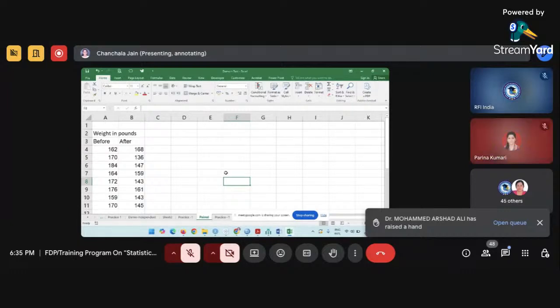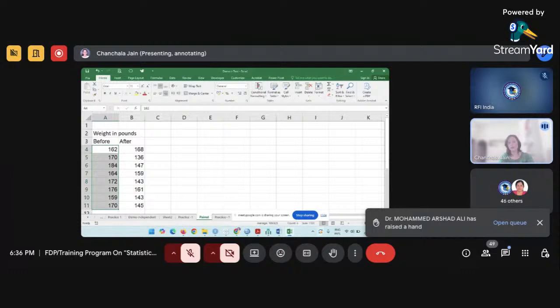Now you can see here we are having the weight in pounds, before and after. Suppose any particular gym or diet planner is saying that if you opt for this particular diet plan, it will help you reduce your weight. People who want to reduce their weight can opt for the diet plan. So suppose 8 people are interested in opting for that particular diet plan.